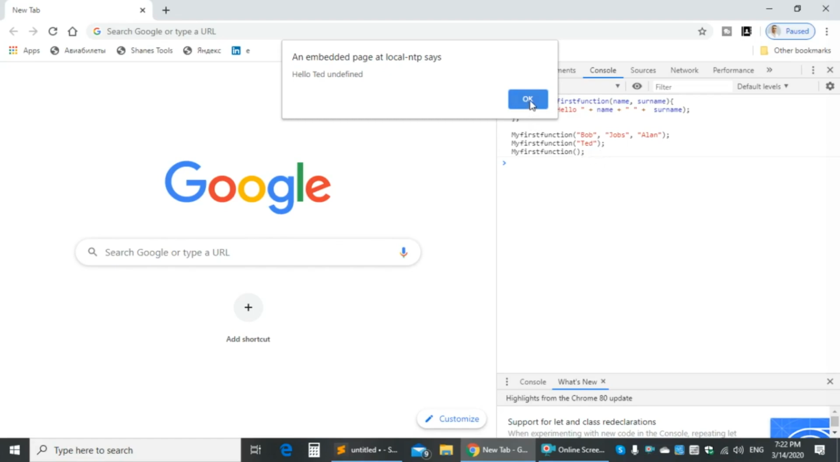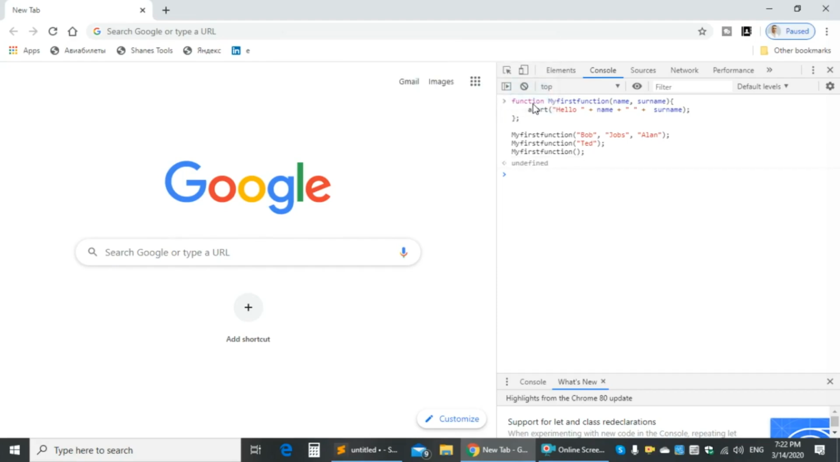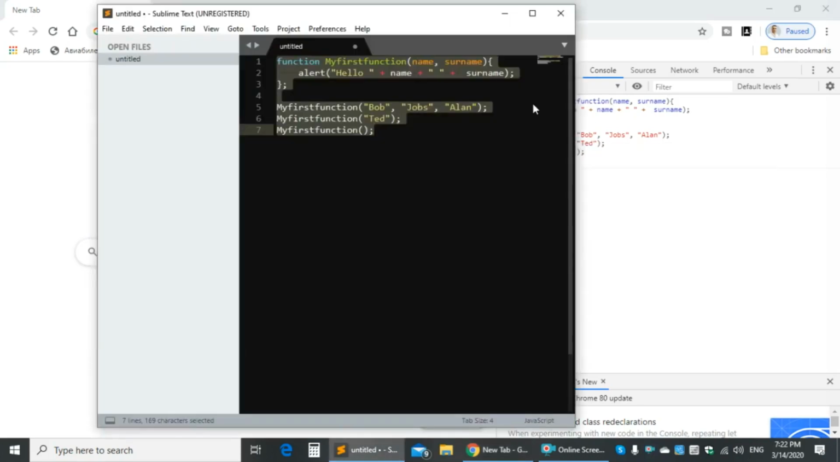Let's see another one. Hello undefined, undefined. That's great. The third time I call the function without any argument, and I've got hello undefined, undefined. So guys, that's the way a function works.